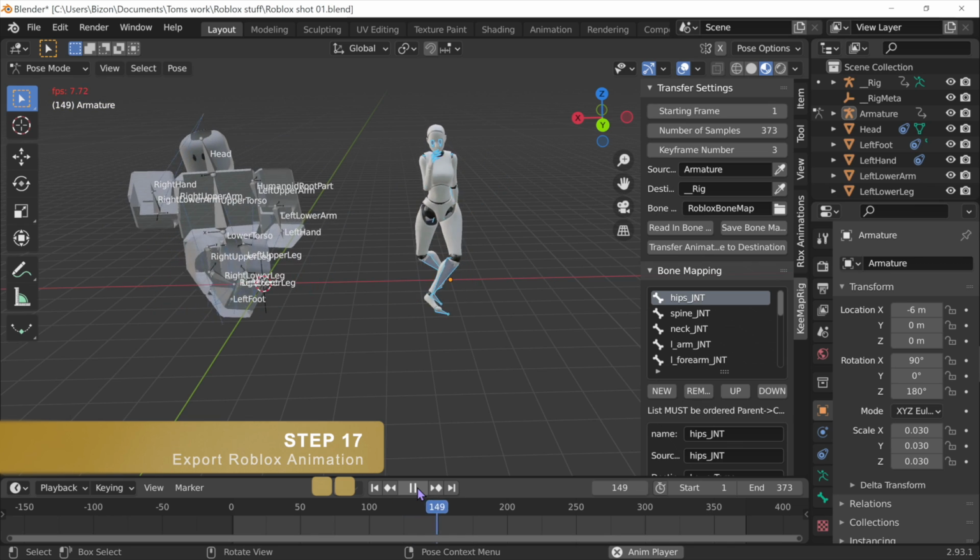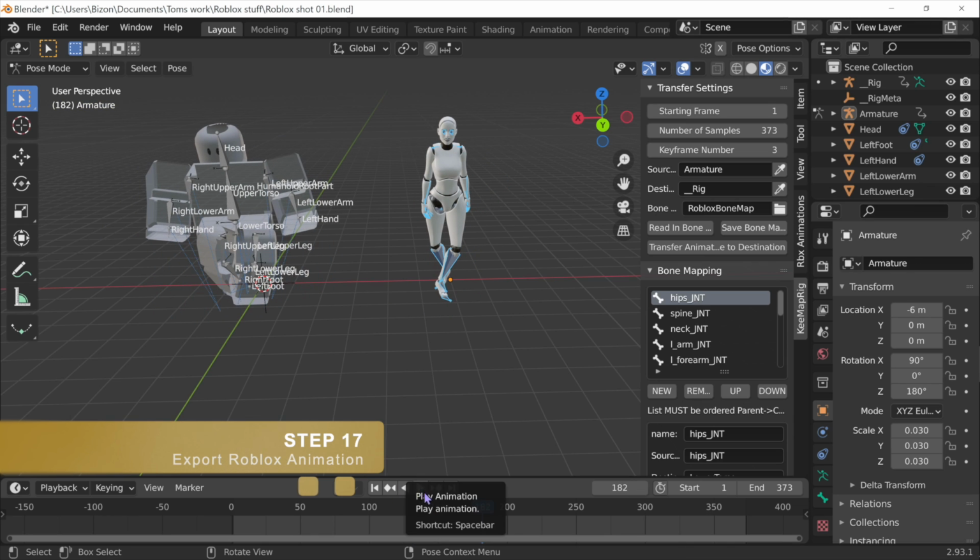Now we can export our Roblox character with the animation out of Blender to bring it into Roblox Studio.